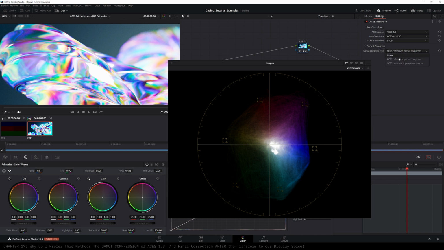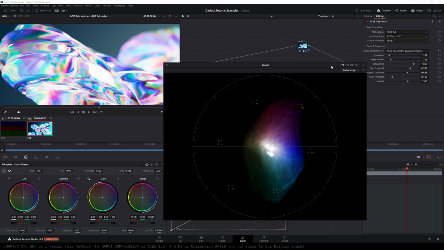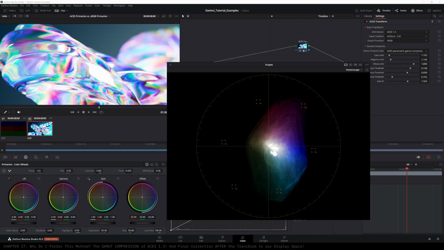And an even nicer option is the parametric gamut compression, where I've already set this up and played with this, but you can see here a different result still. If I go back between the two, we have the option to play with these sliders and make the adjustments however we want for each image. So this is, I believe, only accessible through this node.